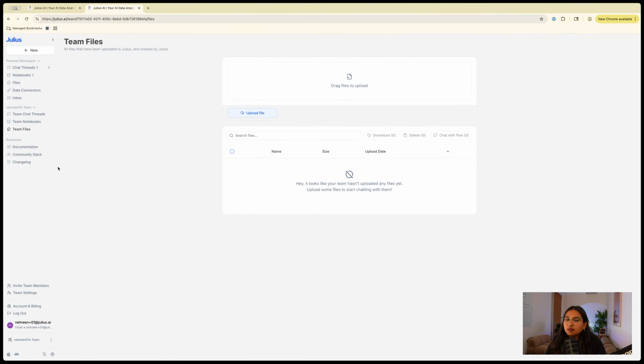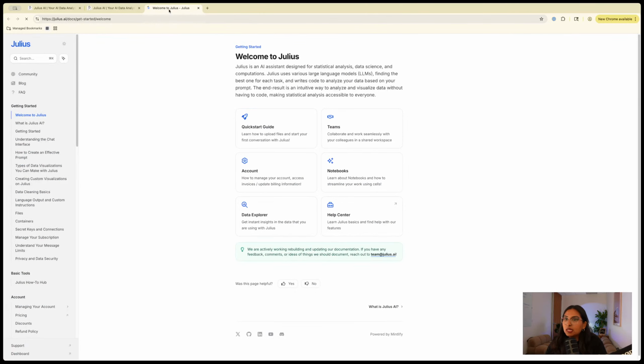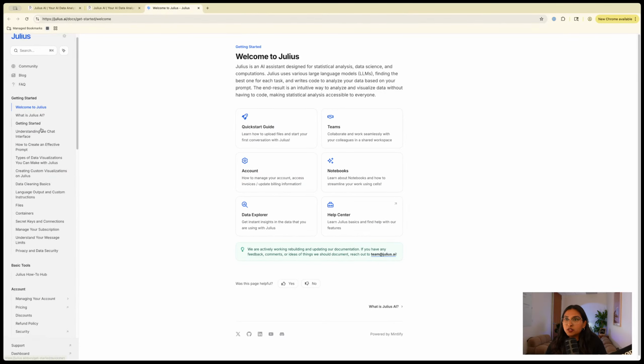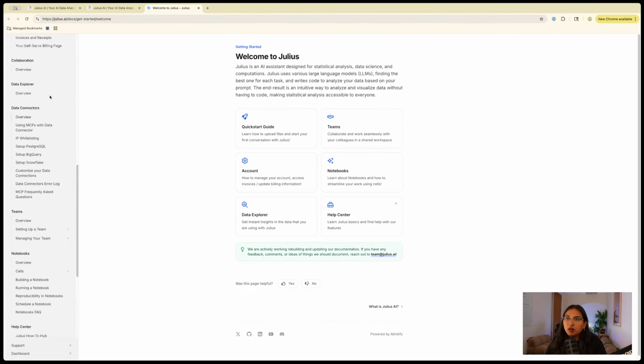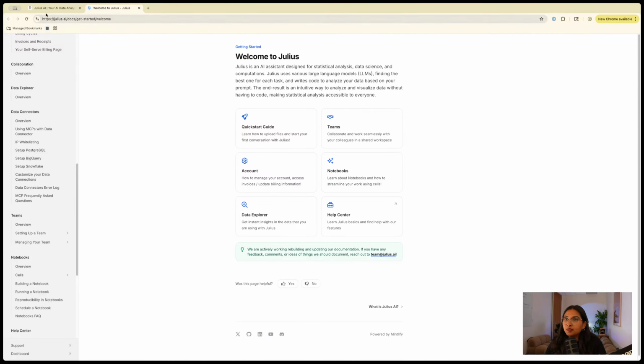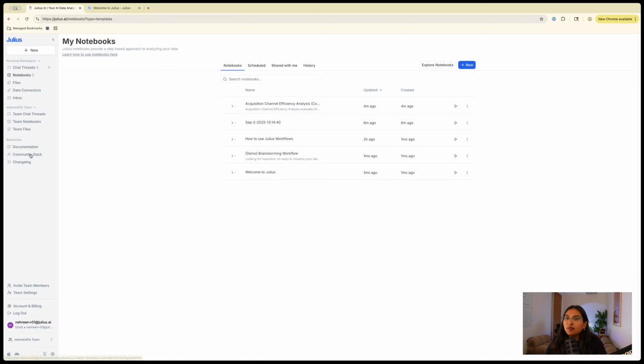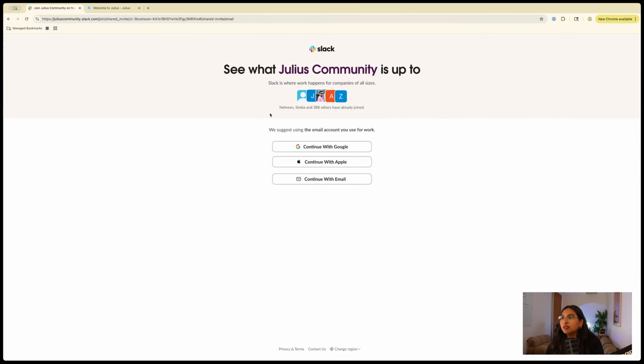Okay, and then a couple more things here. Documentation, if you click this, we're going to talk a bit more about this in a bit. This will bring up all of our Julius docs, our how-to hub, our how-to documents, our product documents. All of them will be located here. Cancel this. Okay. And then our community Slack. You can click this to join our Julius community on Slack.